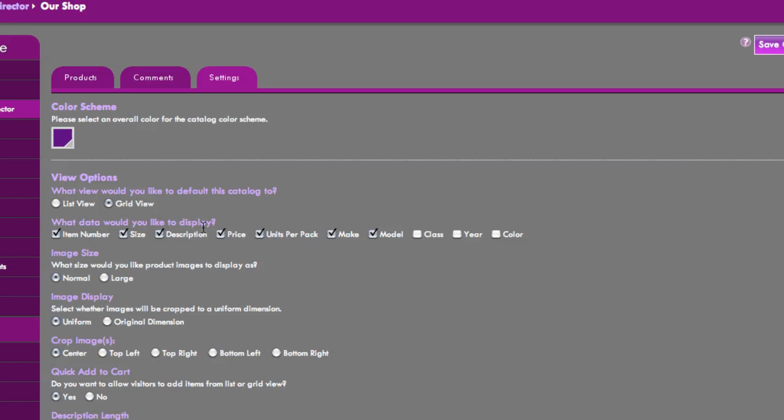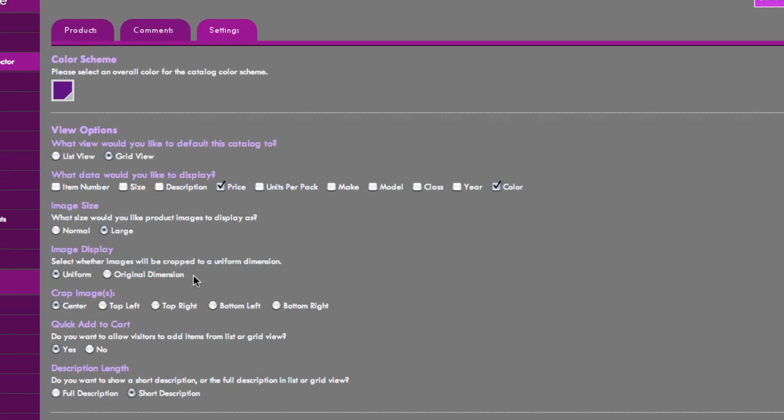Under that, what data would you like to display? You can display item number, size, description, price, units per pack, make, model, class, year, or color. I'm going to go ahead and uncheck the ones that I don't want and then check the ones that I do want. Image size. Did you want the image to show as a normal size there, or did you want it to be larger? I'm going to go ahead and hit large. We just saw it normal.